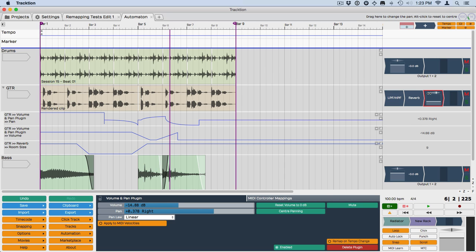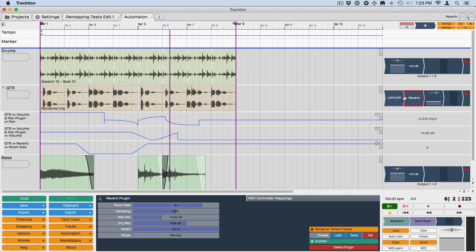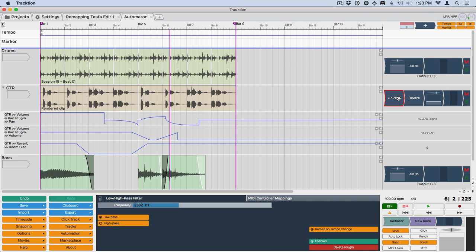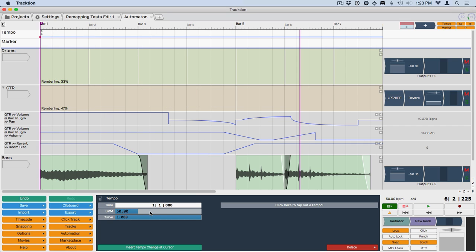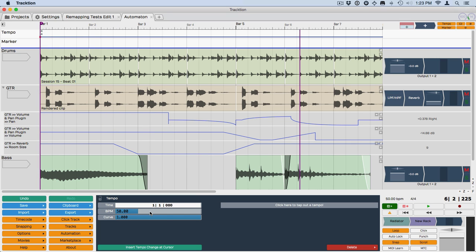Got reverb. So I think I've got it for all of them. It's by plugin. So now watch these as I change the tempo. This time I'll type in 50. And as we did that, it redrew the shapes and stretched those out to match the new tempo.